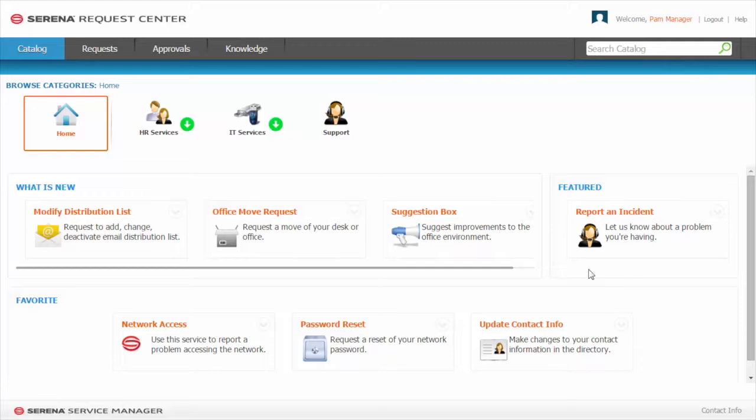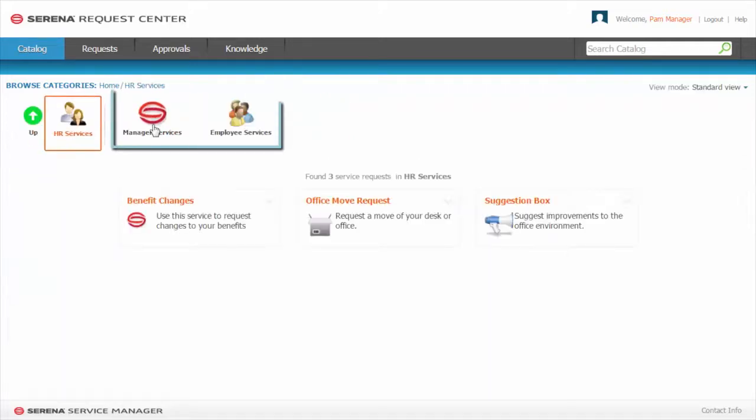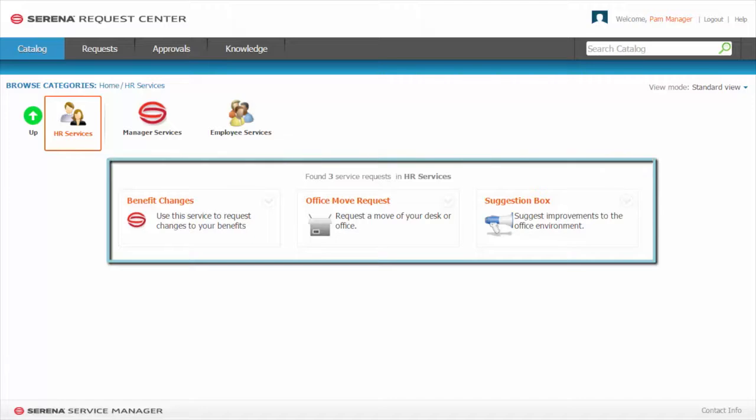For this example, we created an HR services container so we could separate employee services from management services. We have categories for each. We added a few services to the container overview page so that employees and managers could get to them easily.